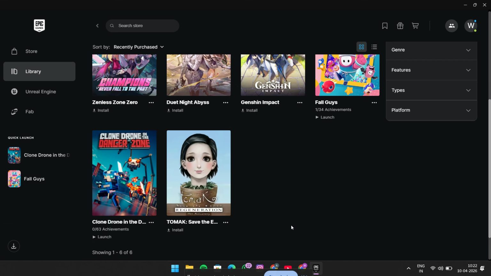So to quickly recap, first restart your PC, then verify the game files in Epic Games Launcher, then clear the launcher cache by deleting the Webcache folder, and if necessary, reinstall the game. These steps solve a lot of Unreal Engine crash issues for Epic Games Launcher users without needing advanced troubleshooting.